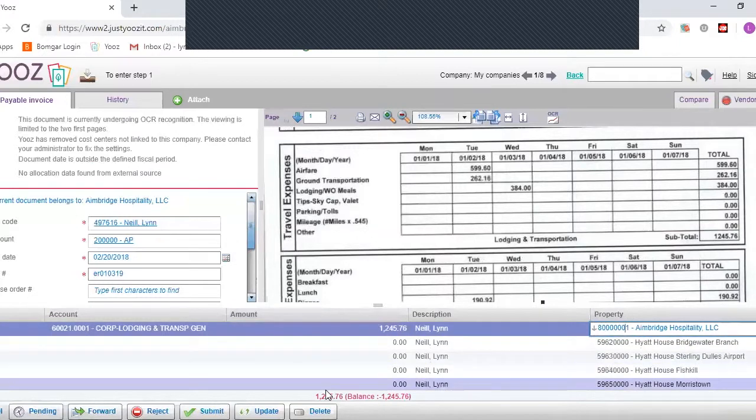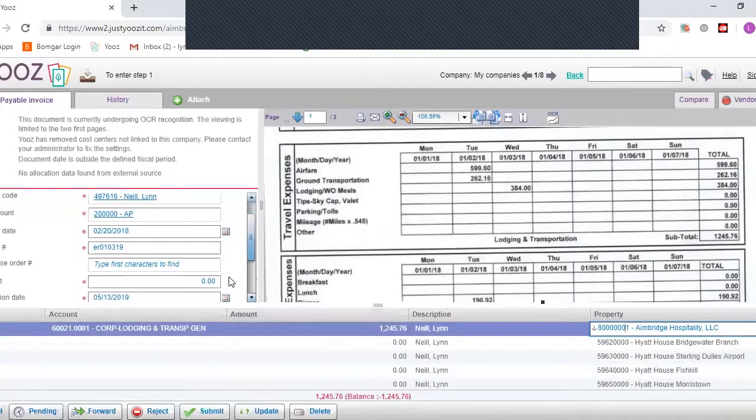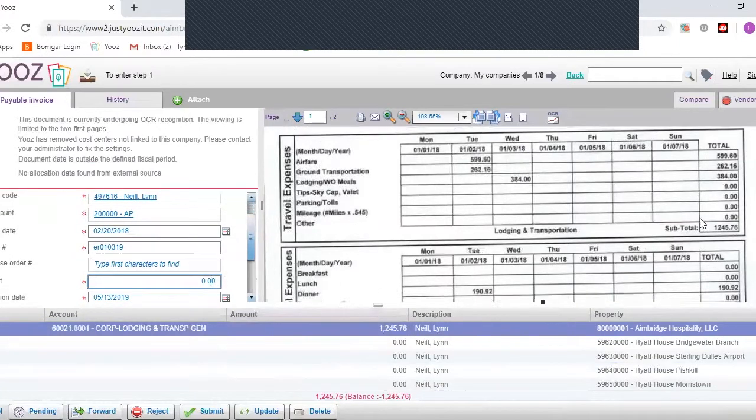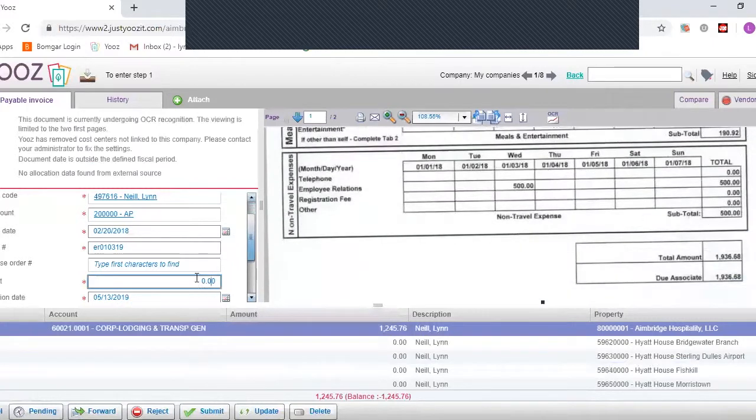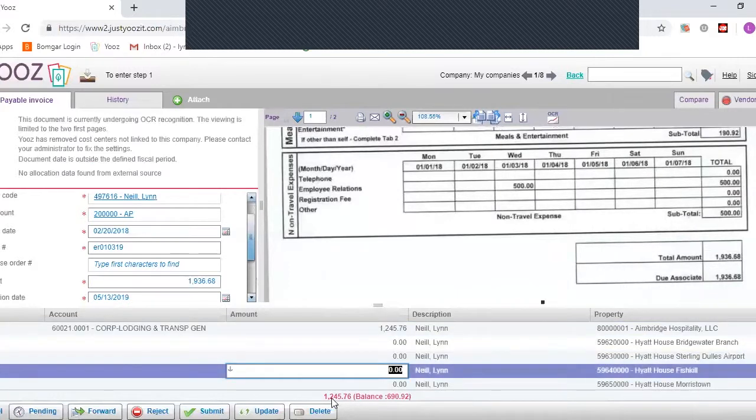Okay. So now I've allocated, notice that I started out with a big allocation amount, I didn't put my amount in there. I'm sorry. How much was it totaled? That's my mistake. I need to get it in there because I didn't let YOOZ do its job. My total allocation is 1936.68. Okay. Now if I look, I've allocated down here, it's in red because I'm not in balance. I've allocated this much. I still need to allocate $690.92.